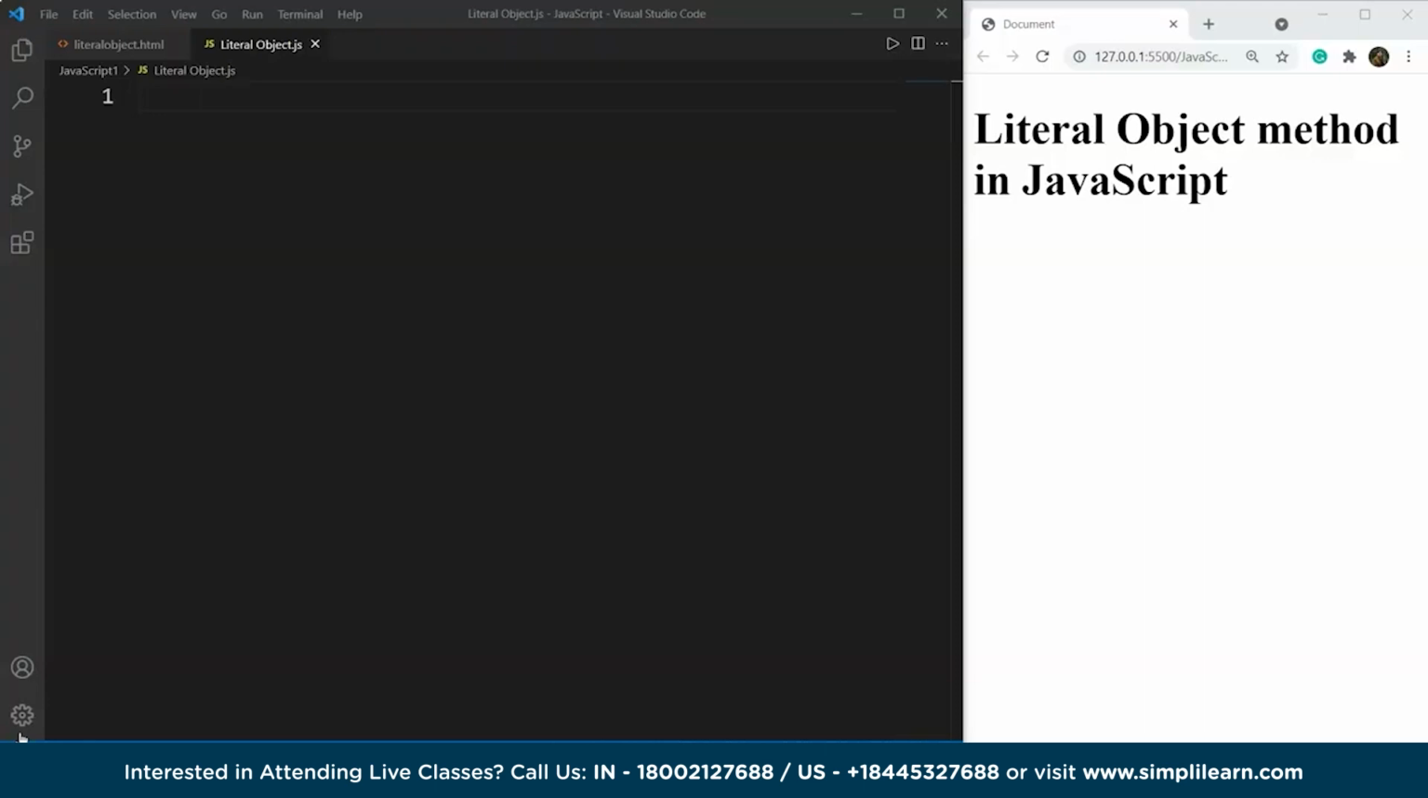So this method is all about wrapping up all the data of an object in a nice and tidy way. The object literal method is one way of creating an object, right? And the object constructor method is another way of creating an object. So let's discuss the advantages of using the object literal method.